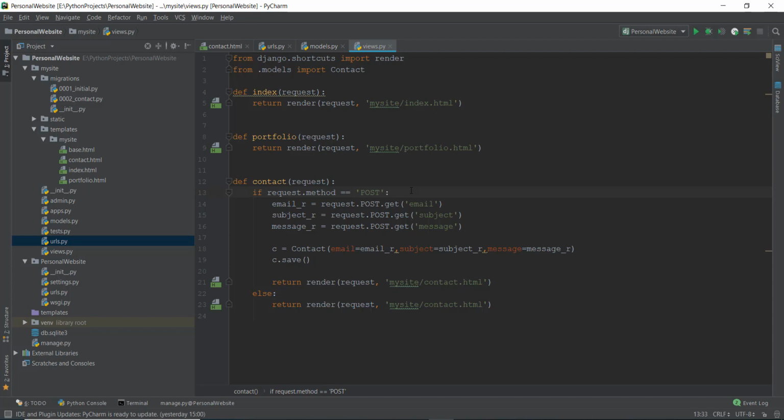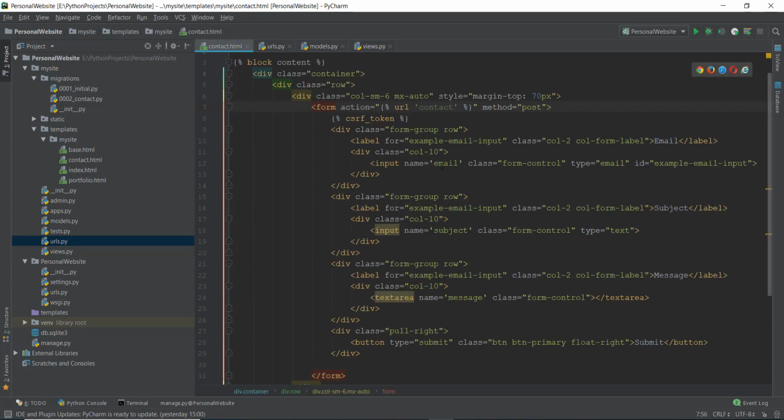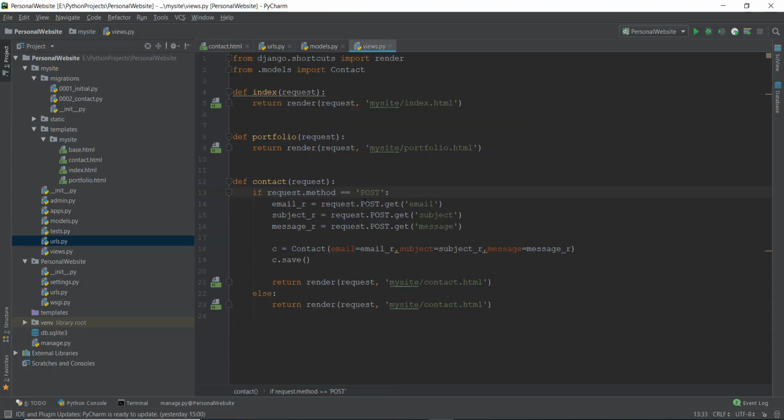So POST is a little bit more secure. Then we change the names of these elements inside a form so that we can retrieve them later by writing request.POST.get, and this is the name that we gave in the form. We stored it inside these three variables.